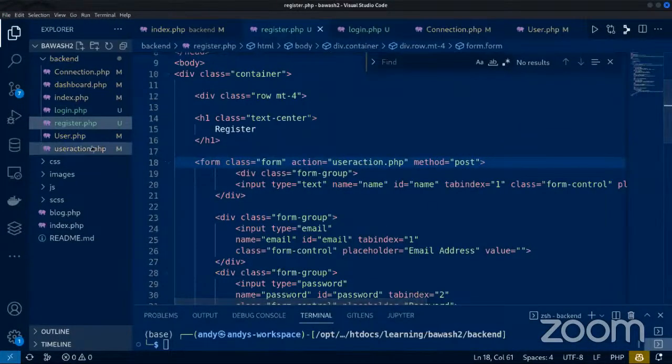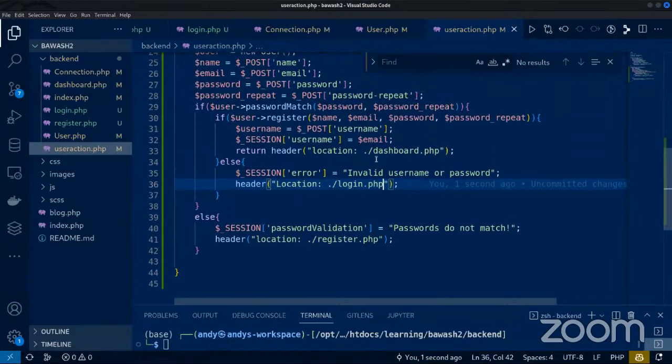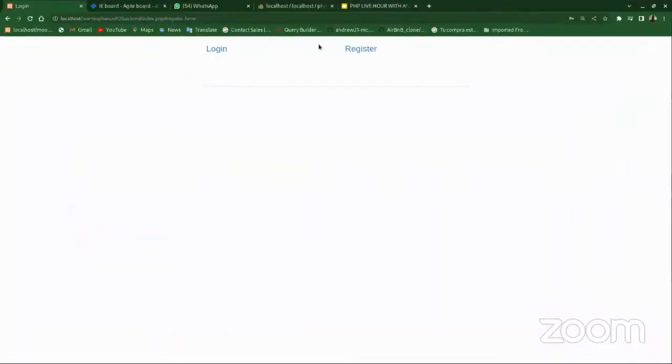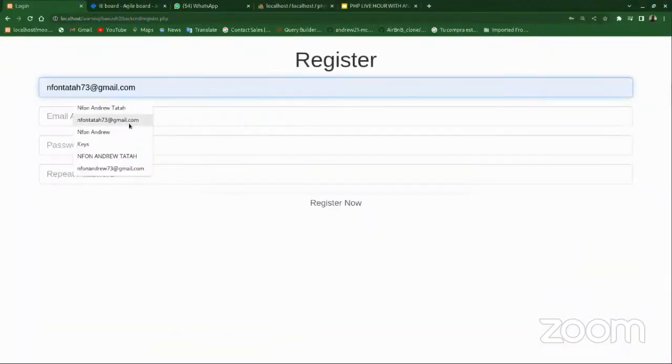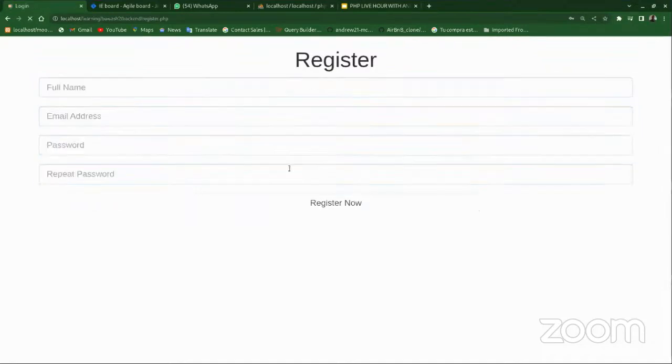Let me just restructure the route. So this one will go to register.php, and this one will go to login.php, right? It's login, right? Or username, password. No, it will still be register.php. Okay, so let me go back here, fill in some data, and we have this right now. Okay, so we have all of this.